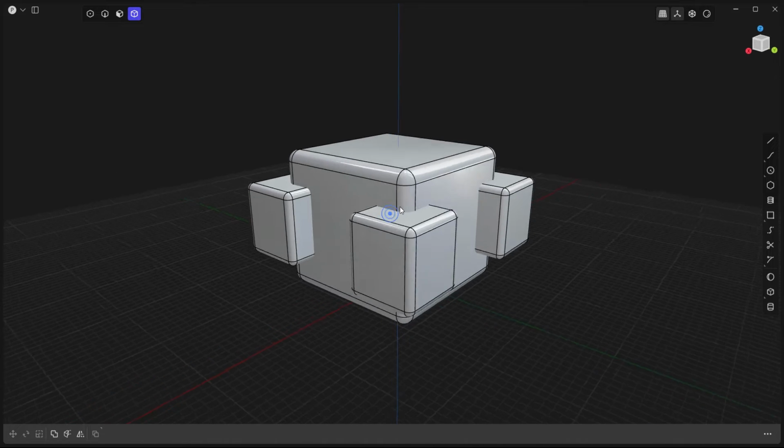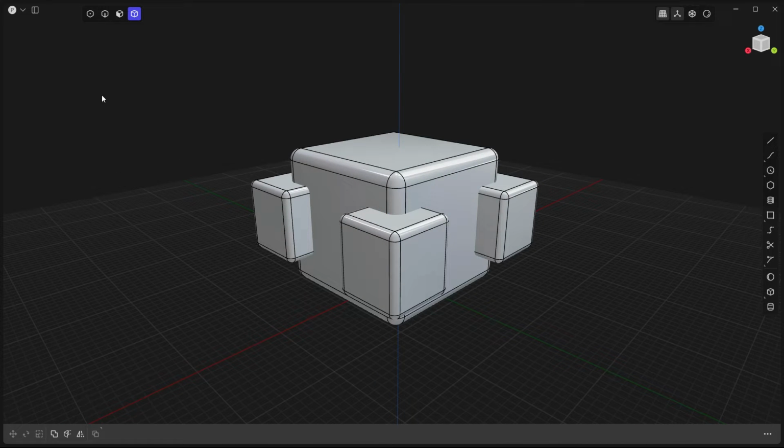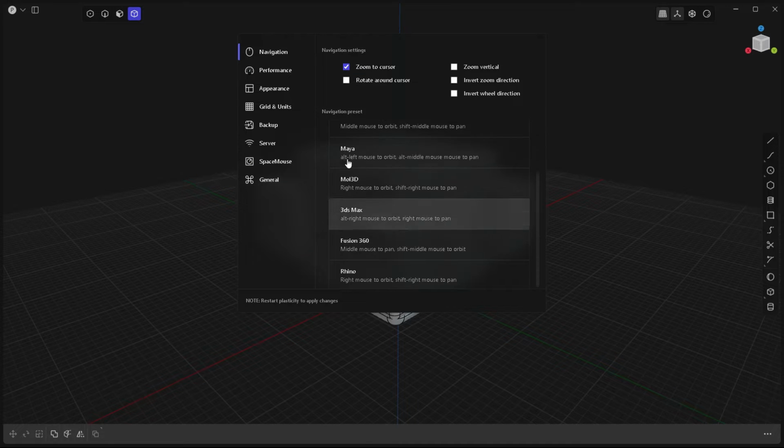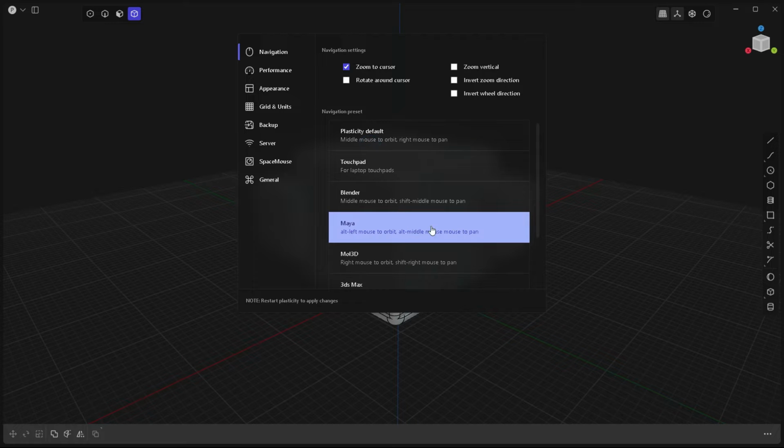But before we begin, let me give you a quick reminder. In the preferences, you can find navigation presets that offer different styles. For this discussion, I'll be using the Maya presets, as it's the one I'm most familiar with. Now let's get into the keys you'll need to know.